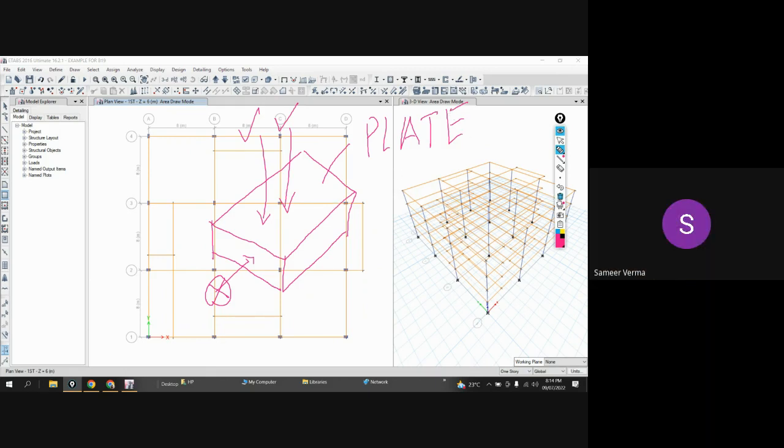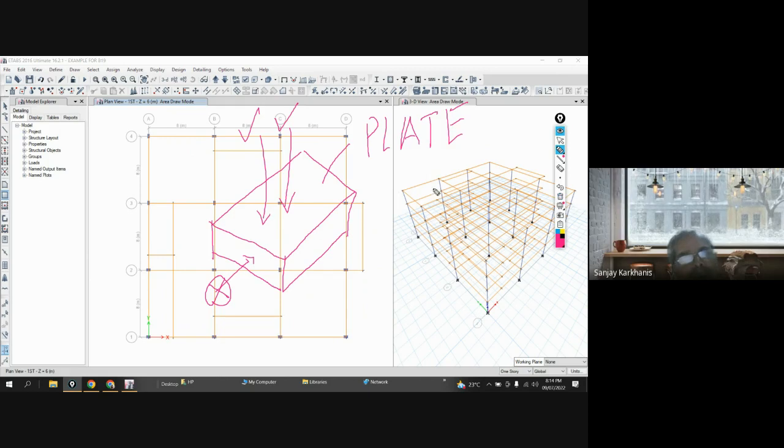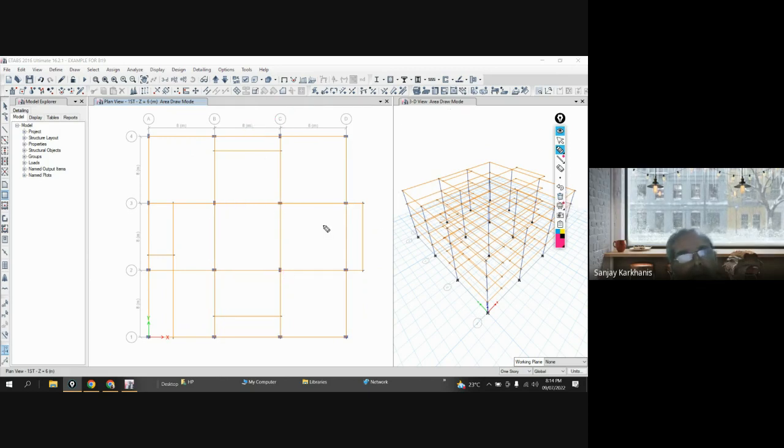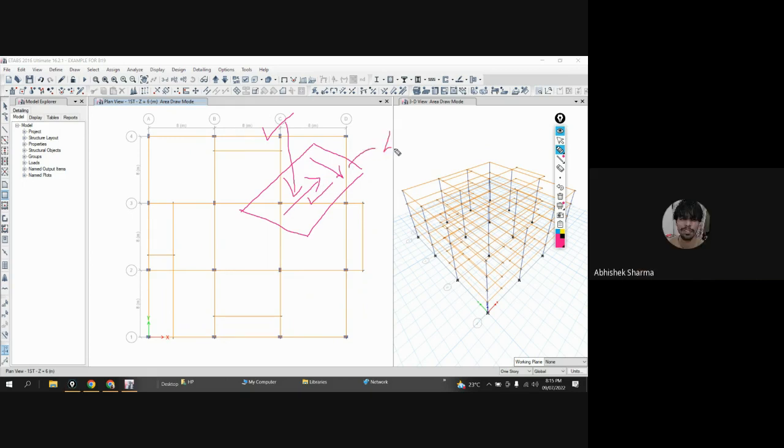Now let's say that I don't know whether this slab is going to resist out of plane forces or in plane forces, but I want to have a resistance for both. Whether it is in plane forces or out of plane forces, it must resist. Then the property that I'm calling is shell.